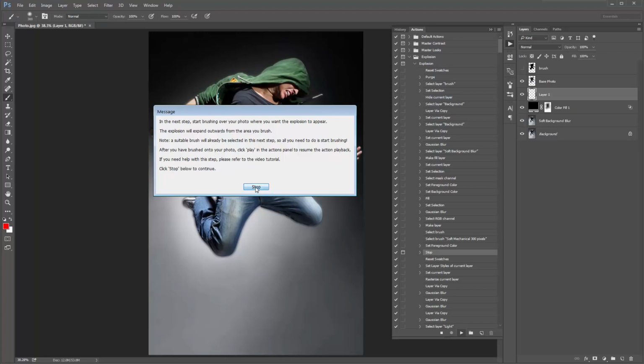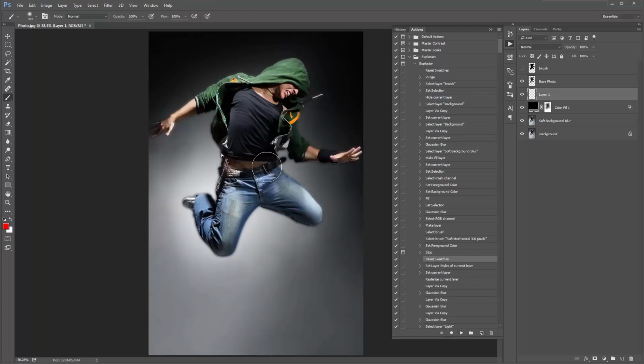So I'm going to click stop, and you'll notice that the action has stopped playing back, and what we need to do now is very simply start brushing over our photo, and that's going to be the area where our explosion appears. So the brush will already be selected, so you don't need to do anything but start clicking around over your photo and brushing. Okay, so I want a fairly big explosion. So down here.